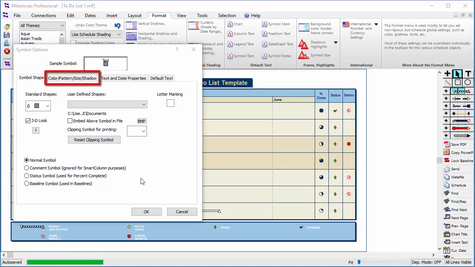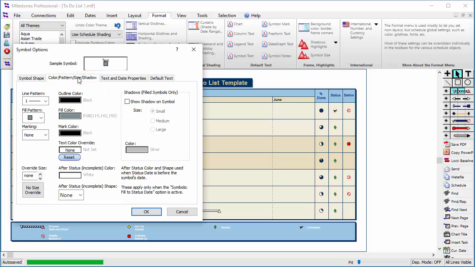Now let's go to the next tab, Color Pattern Size Shadow. These are mostly formatting options for how your symbol will look, and keep an eye on the sample symbol to see any changes. For instance, you can change the line pattern, the line color, the fill pattern, fill color, and you can even add an optional marking to your symbol to differentiate it from another similar symbol. I will modify the fill color to be blue for this symbol.